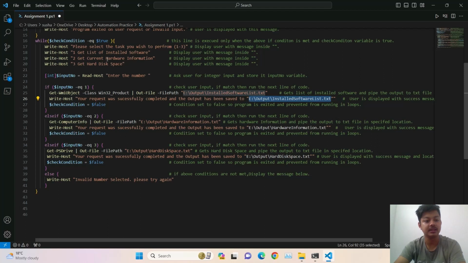The same thing goes with the other two options. By choosing to get hardware information, the hardware information of the laptop or the desktop will be stored to the file location here, and the user will be prompted with that information. The same goes with the hard disk space. And every time the user selects one of these three options, the check condition will be set to false. So once the condition is set to false, the program will exit.